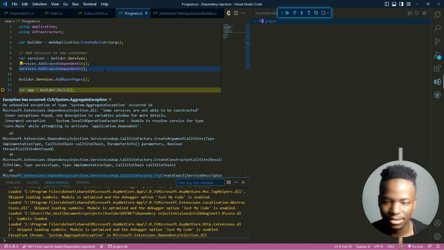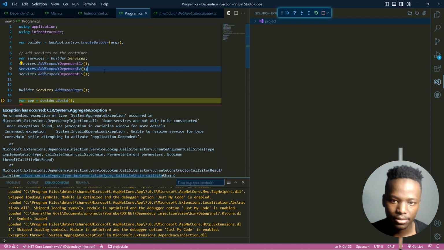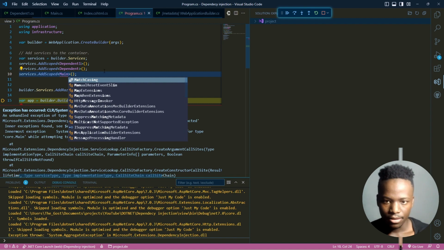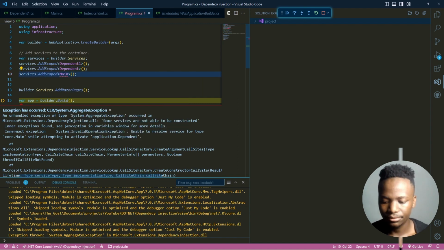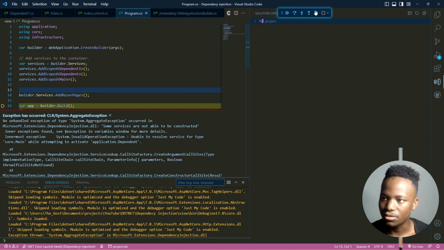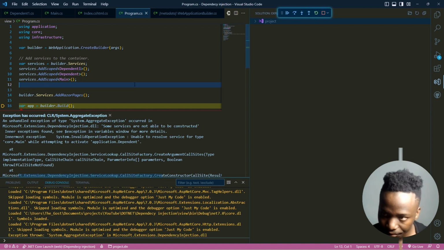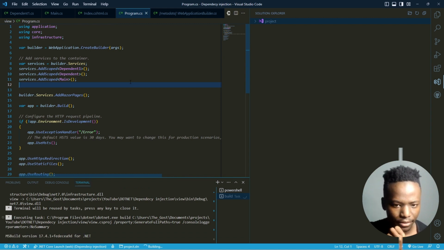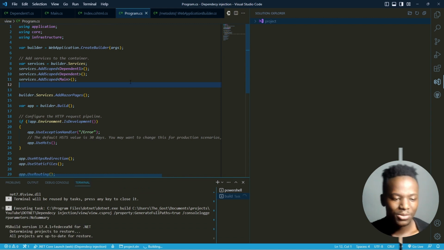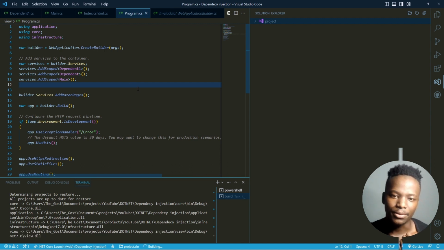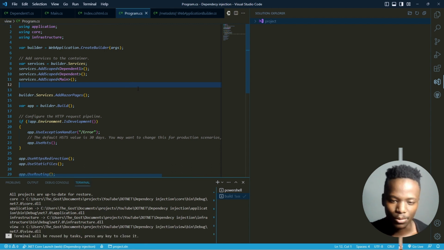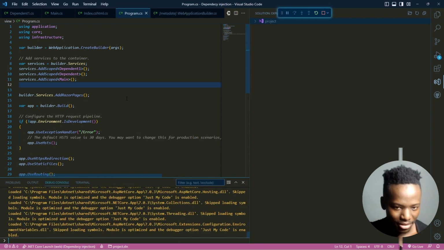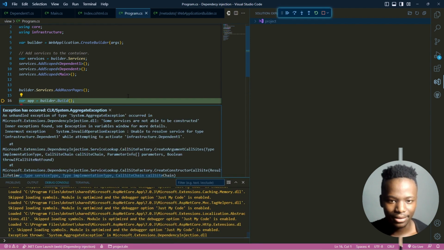So now let's finish this and provide Main. Now we are done. Let's try to run this and see what's going to happen. Okay, fine. Basically, this is what it takes to register your classes as services in the service container. It's nothing much, and look how much it simplifies our life.